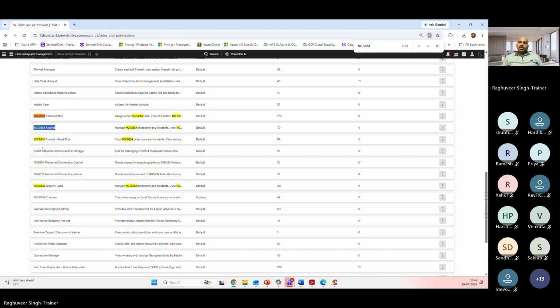So these are the default roles. And then as a customer or as an admin or as an architect, you can also create custom roles for your own environment, which can be tailored to specific tier levels in your SOC environment. So depending on the size, scale, and complexity of an organization, you may have 10 team members in SOC, you may have 100 or 1,000 team members also.